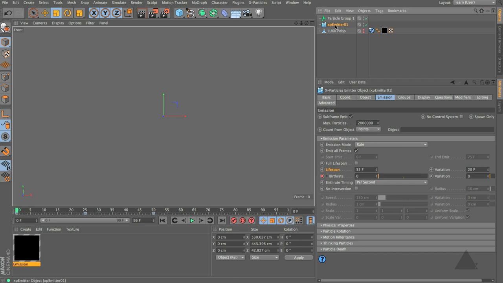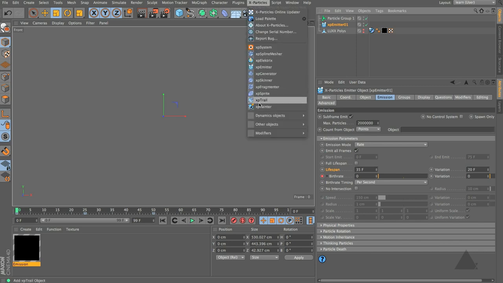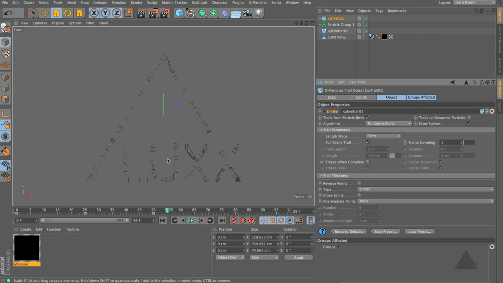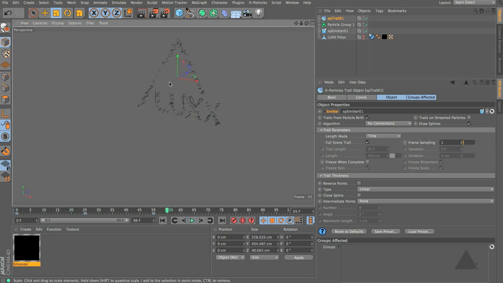So with that emitter selected, choose X Particles, come down and add in XP Trail. I'm going to call this trail 01. You can see that because we had that emitter selected, it's automatically added that emitter into this field here. Let's press play and see what happens now. And there we go. You can see that we're getting these splines generated from our particles as they bounce backwards and forwards inside that volume.